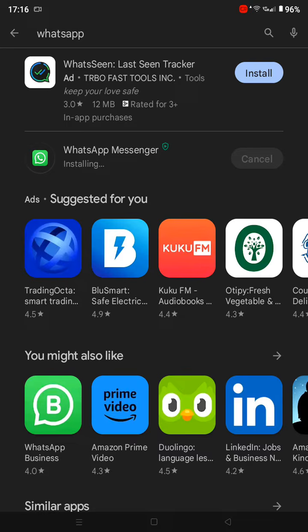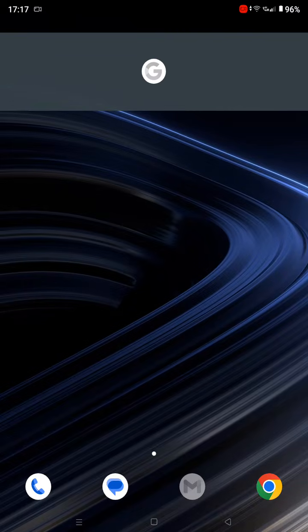It could be any tablet that is not recognized as a compatible device for WhatsApp by WhatsApp and the Play Store as well. So you can see I just installed WhatsApp on my device. This is a Realme tablet. It could be any Android tablet, and you can see I just installed it from this Play Store.